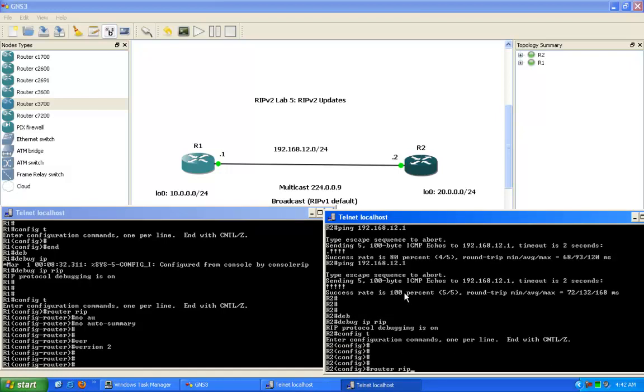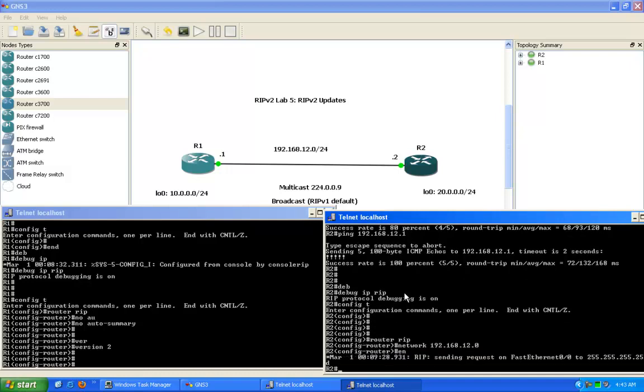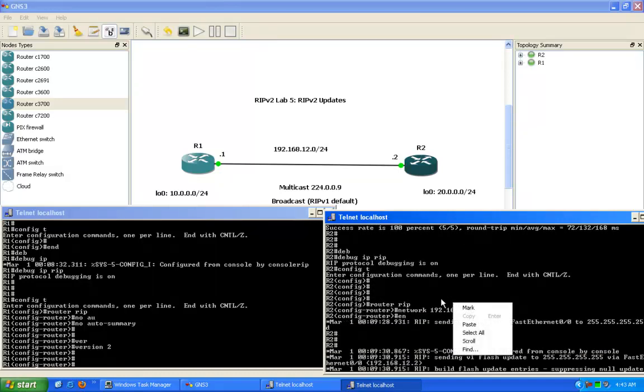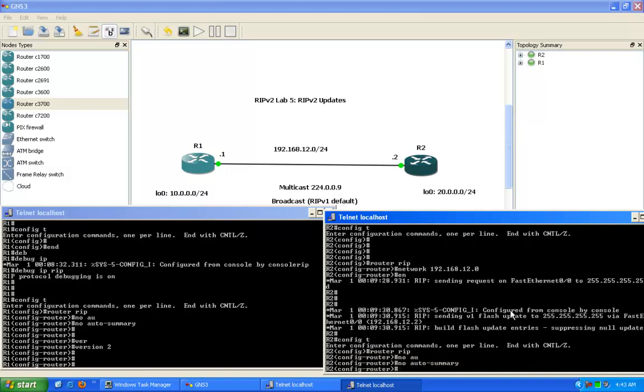So let's go to router 2. Actually, let's try this. Let's see if we can mix version 1 with 2. And go ahead and place your bets and see what you think here. We'll just do network 192.168.12.0 on router 2. Now you can see here, this is exactly what we were talking about with RIP version 1. On router 2, actually, let me do this before I get in here and forget. Let's do no auto-summary.